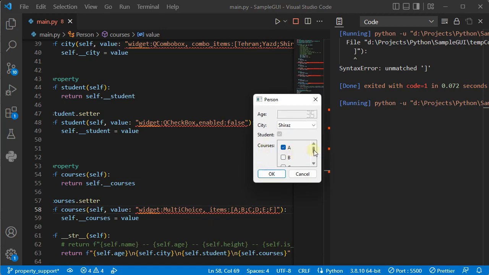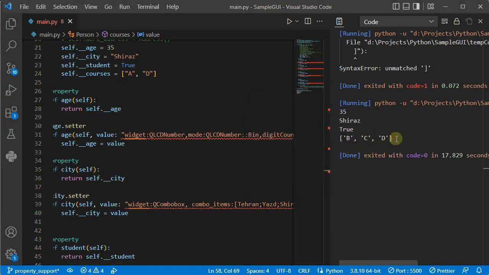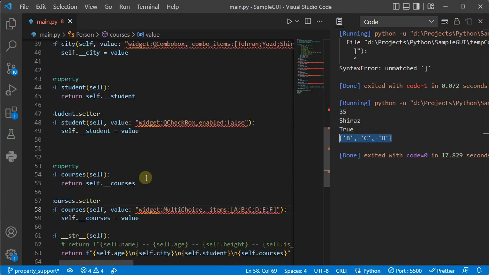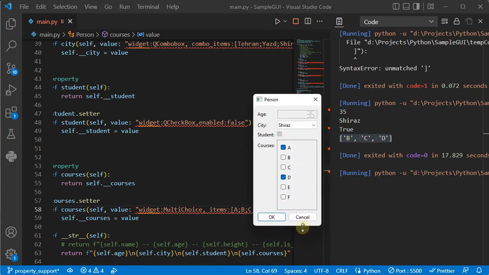So as you can see, a list of checkboxes appears on the form, and two items, A and D, are selected because we said that this student takes the A and D courses already. So we can change it, for example, to B, C, and D. If you save it, you can see B, C, D are now applied to the courses on the main object. And if items are too long, it also gets automatically scrolled, so you don't need to worry about the space that you need to put that widget on the form.